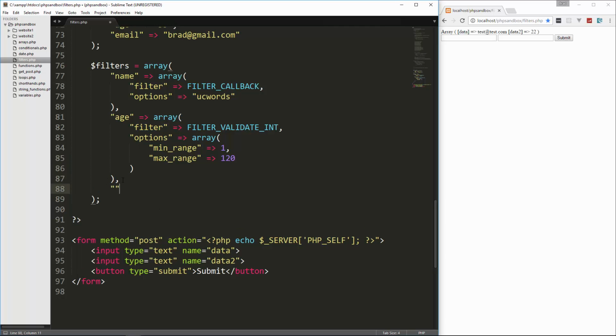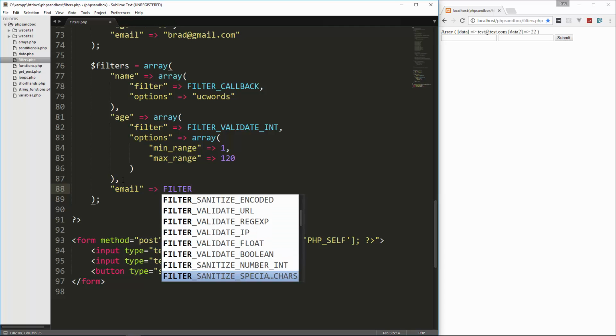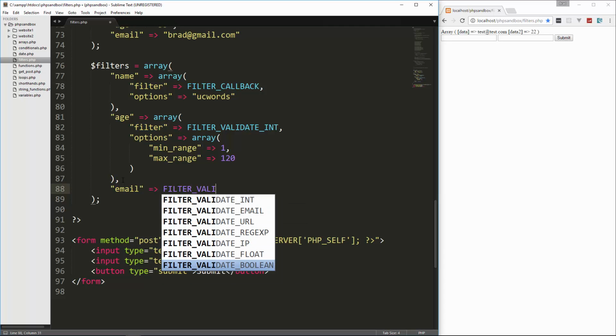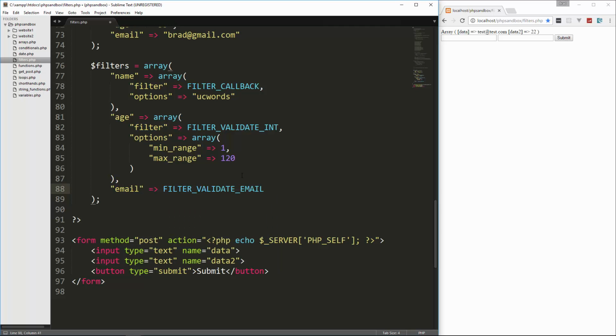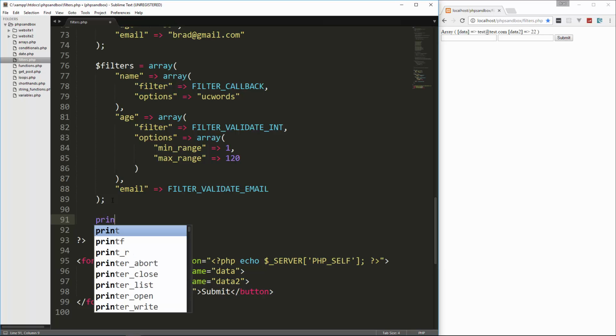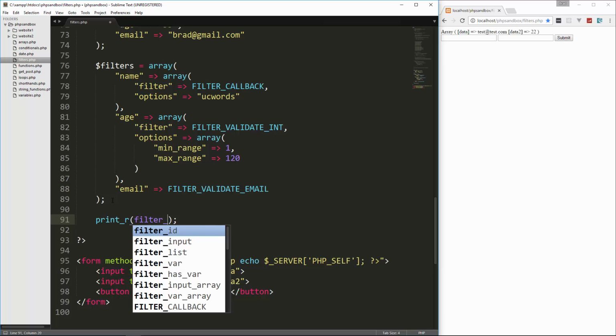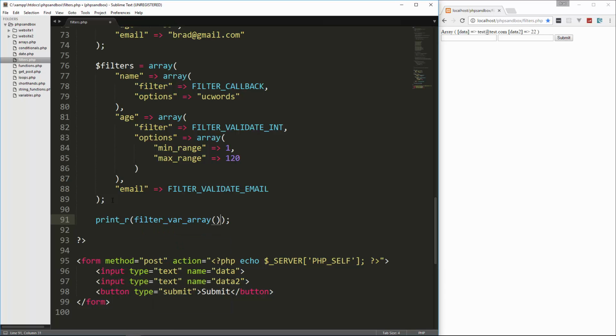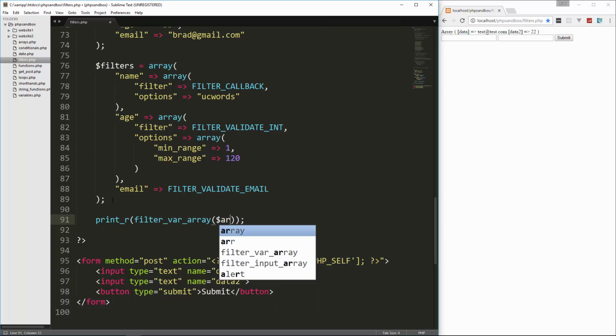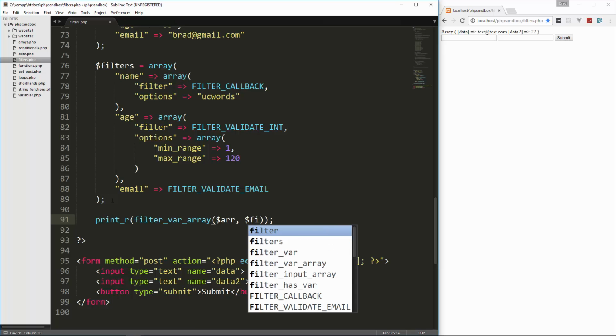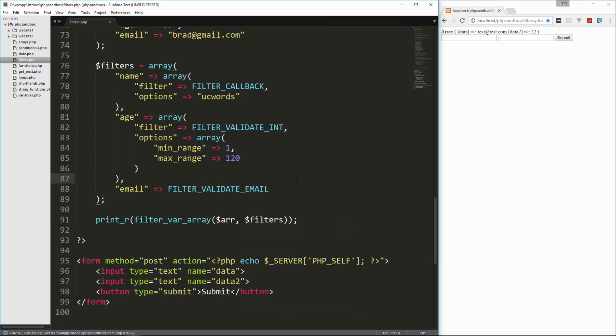Now we have the email. All I want to apply here is the email filter, so we'll just say filter underscore validate email. And that's it. All right, so now we're going to do the same thing we did up above. We're going to do a print R, and then here we're going to specify filter var array. Then we'll pass in our array, which is ARR, and then filters. Okay, so we'll save that.